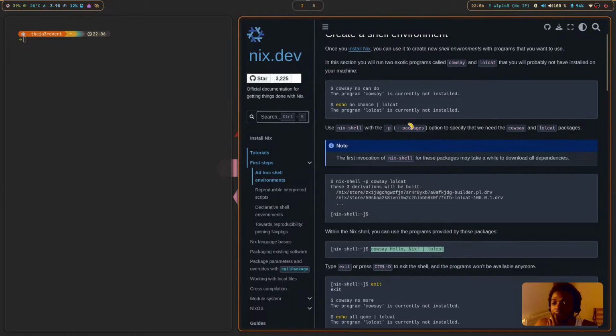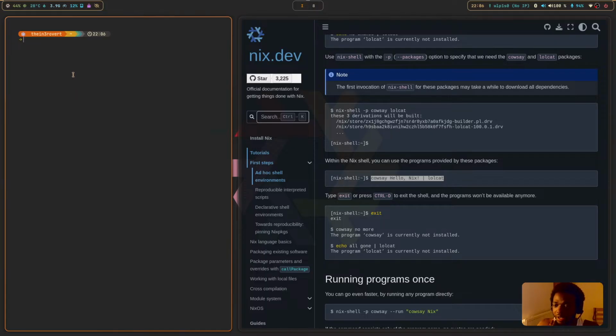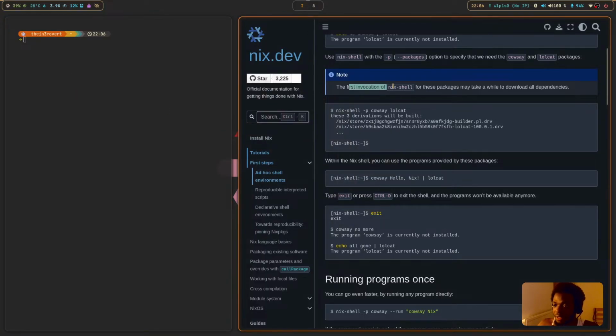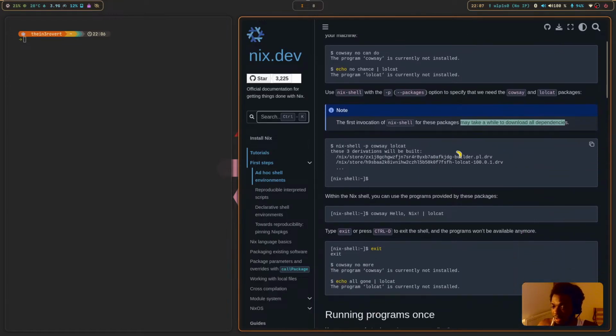So let's see again. The first invocation of nix shell for these packages may take a while to download. Yep. Like I said, I already cleaned it up, but the first time I downloaded the lolcat, it takes a while to download. But then once all the dependencies have been downloaded, you don't need to download them again. It would just use it like it's already on your system. Not unless you run a nixos-rebuild switch command and then it goes off.